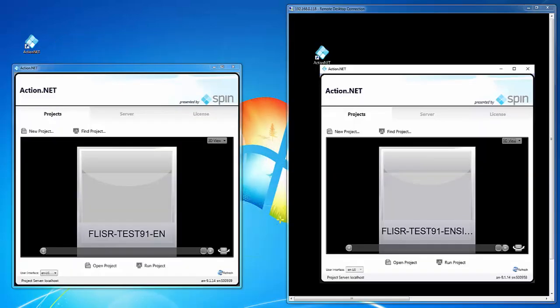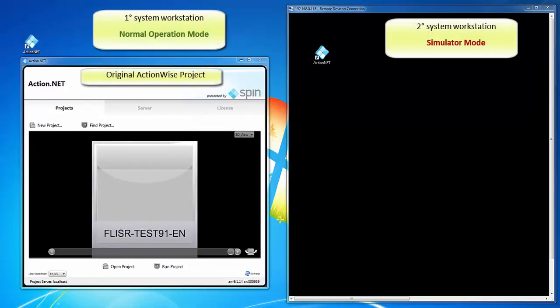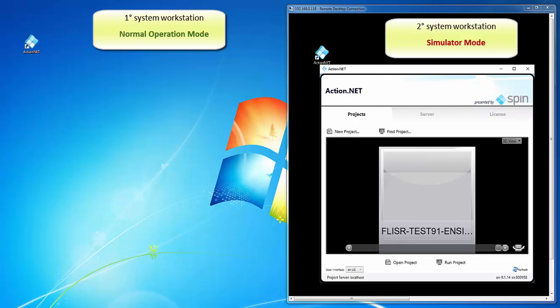In the 10th step, we are going to run the ActionWise project in parallel with the Gateway Simulator project. ActionWise running in normal operation mode in the first system. This environment is the actual ActionWise project itself, which normally receives information read in the field by the third-party SCADA, using a communication protocol that can be IEC 60870-5-104, or ICCP/TASE.2, or DNP3. The ActionWise Gateway running in simulator mode in the second system.